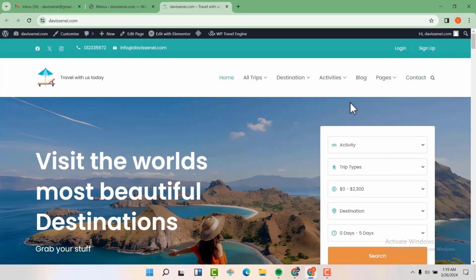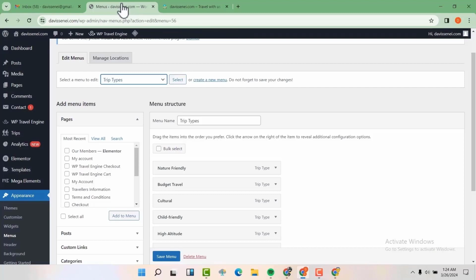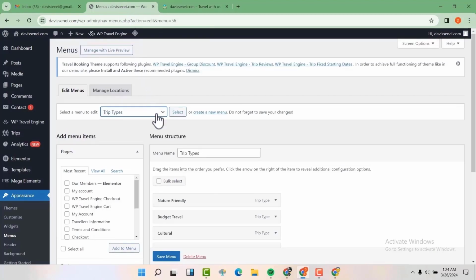So we are going now to edit our footer section. So this section, the footer menu: we have trip types, activities, destination, and contact information. So what you are going to do is go back to Menus, and then we can select the menu. So we can see the menu for activities. Just select it, and then click on Select.